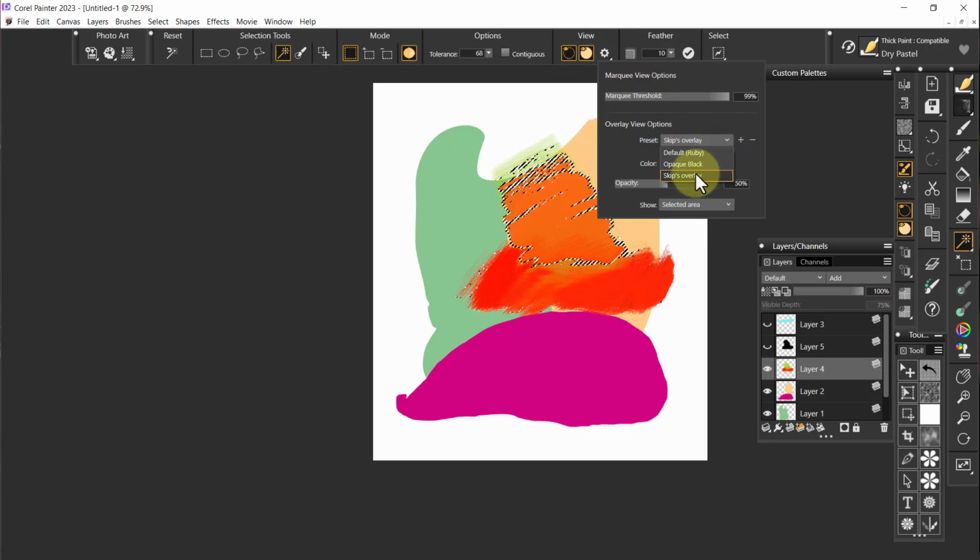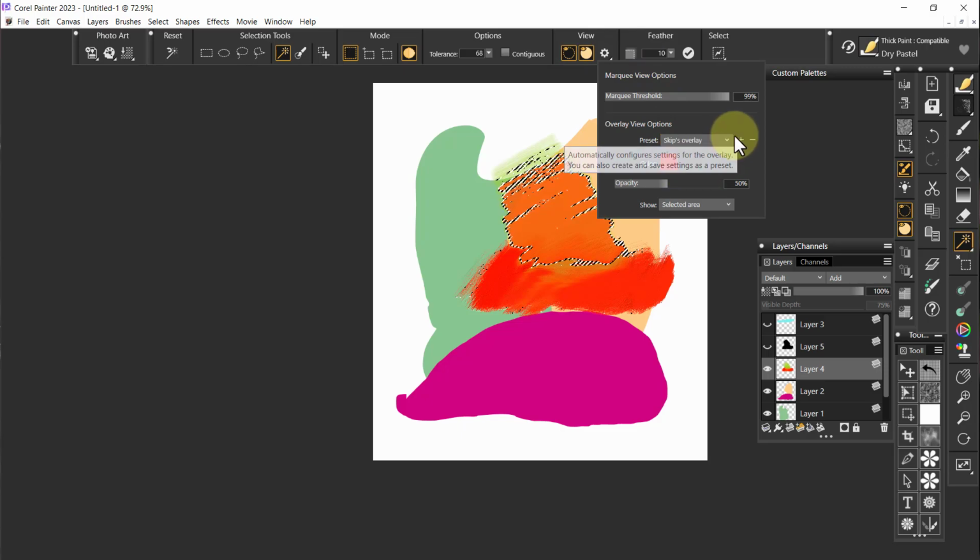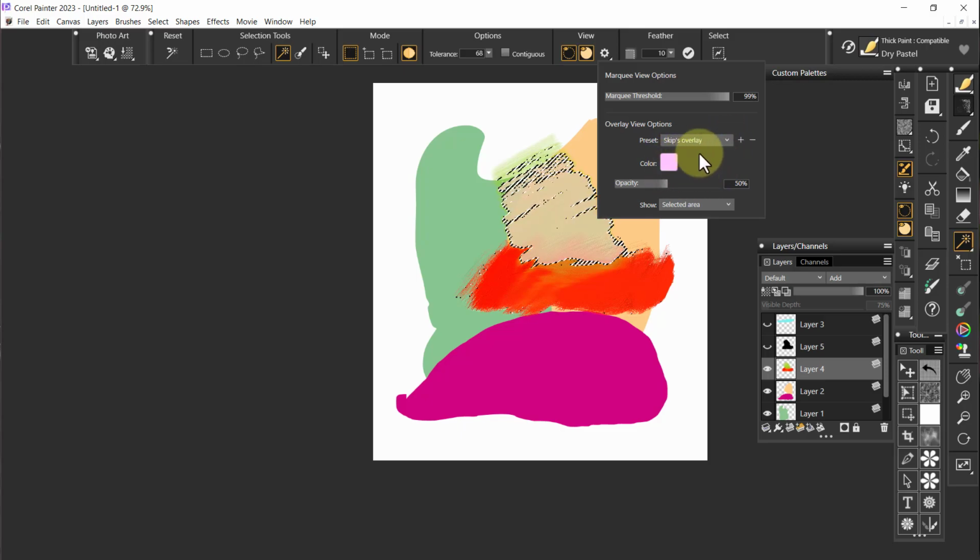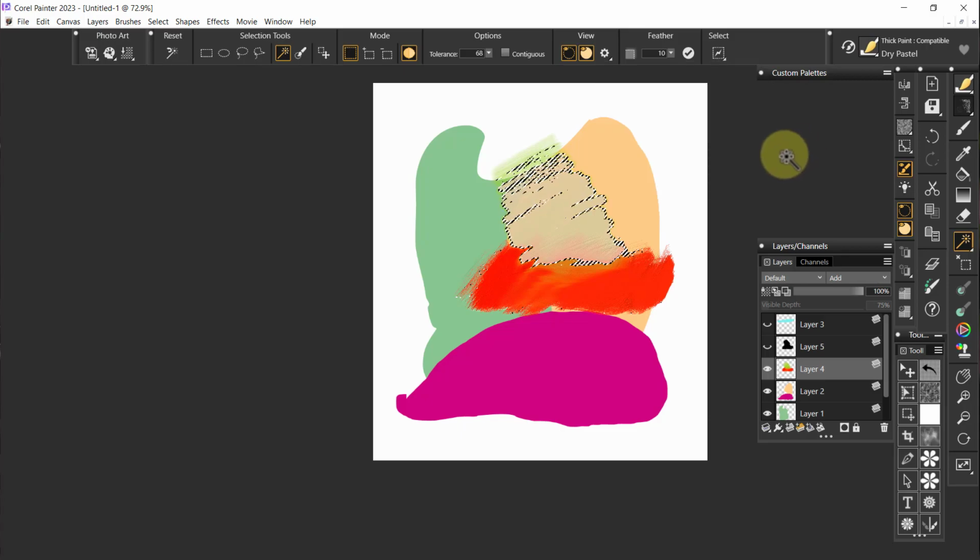And I want to change my preset. Okay, why is it not doing that? Let's go back to Ruby, then we go to skip. There we go. I don't know why it does that. A little glitch, I guess. Okay, so now I've selected my overlay, that sort of pink, and it's 50%, so we'll be able to see what's below. All right, let's do that again.